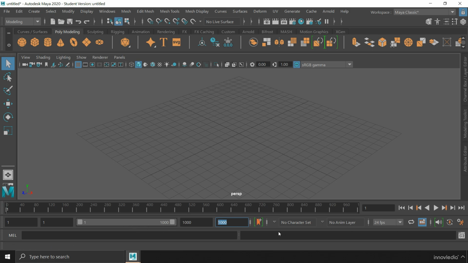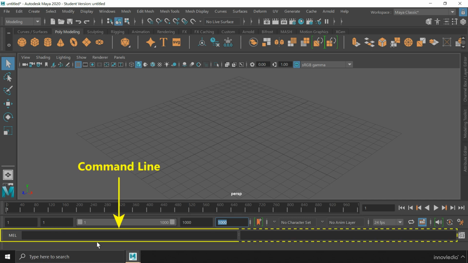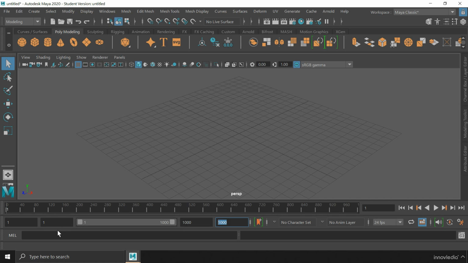Now below the range slider, we have these two text boxes. This is called the command line section or the panel. Here we have the liberty to type in lines of commands or lines of code in MEL or in Python. MEL stands for Maya Embedded Language. We can manipulate objects, we can create objects, we can do anything using lines of code.